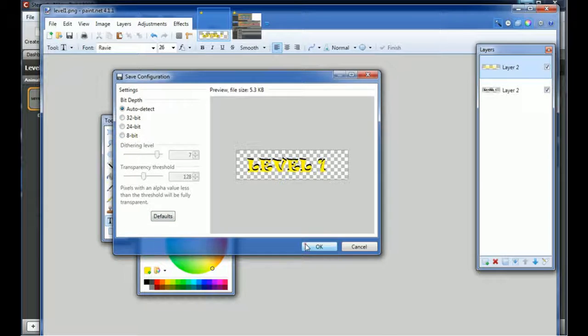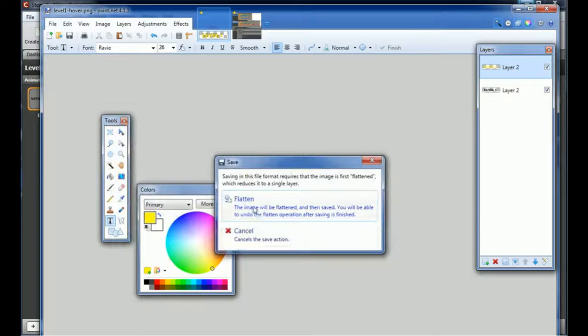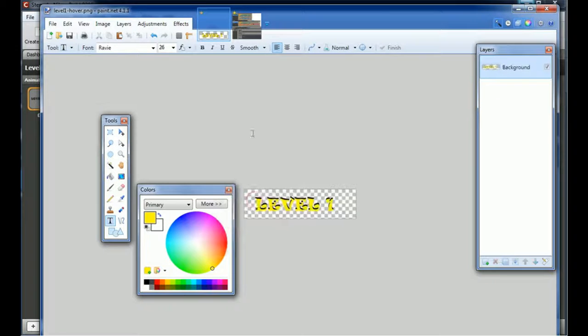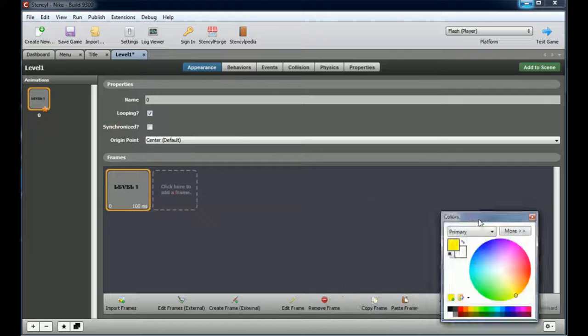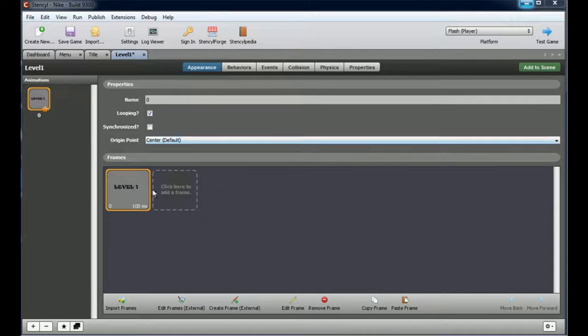and again the same thing. We'll say OK. Now it's asking to flatten the image because it wants to combine the layers. I'll say yep. Okay, so now we've got that. Let me come back off here and move these things out of the way so you can see the screen.